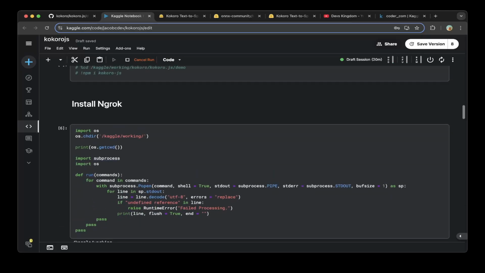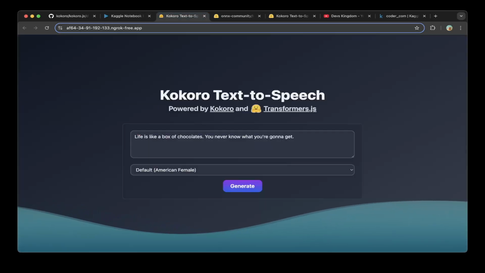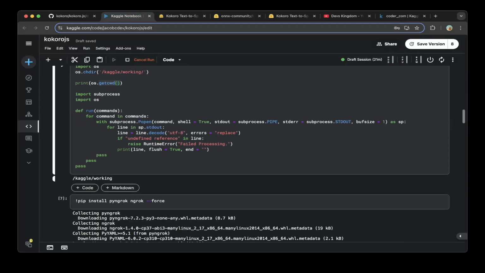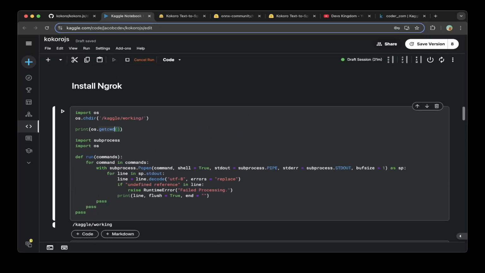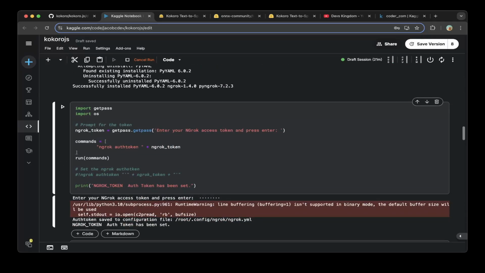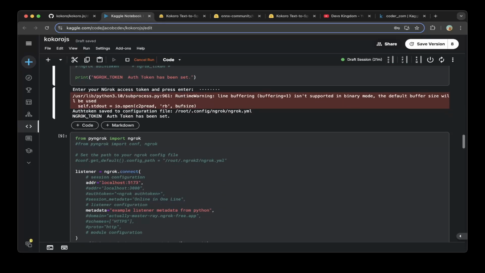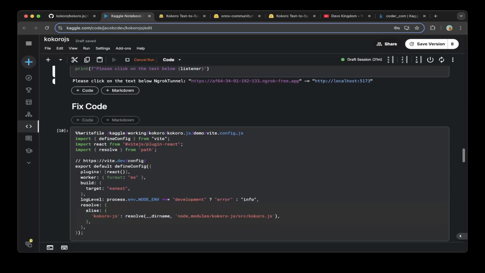After that, before we fix all the issues of Kokoro.js, let's first install ngrok to expose everything in the notebook to the outside. As you can see here, this is running right now. Make sure you install ngrok, create a function to run bash commands, and also get your ngrok token from the ngrok console. Then map the public URL to localhost 5173, which is the Kokoro.js running port. After that, we can fix the code.